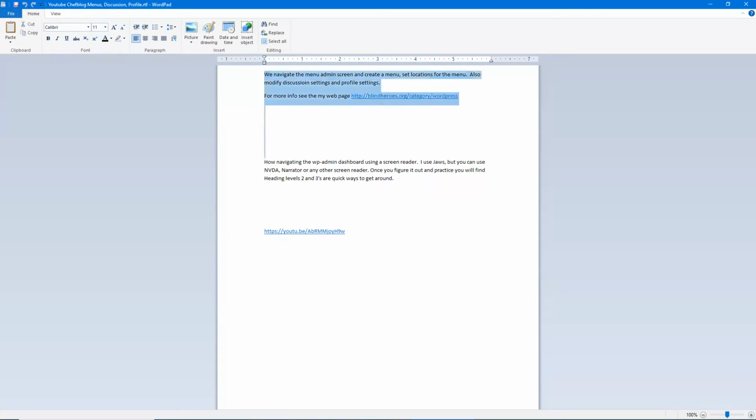Selected. Blank. Selected. Link HTTP. Unselected. Link https://yahoo.b/ unselected. Blank. Selected. Link https://yahoo.b/rm9w. Unselected. Heading levels 2 and 3. Unselected. NVDA. Unselected. How navigating the WP. Unselected. Blank. Modify. Unselected. We navigate the menu with screen and create a menu. Set location. Selected. Modify disk and settings and profile settings. Selected. For more info, see my webpage link http://blindtorres.org/category/wordpress.